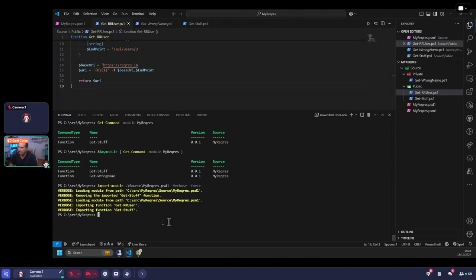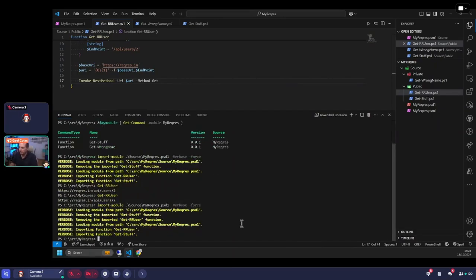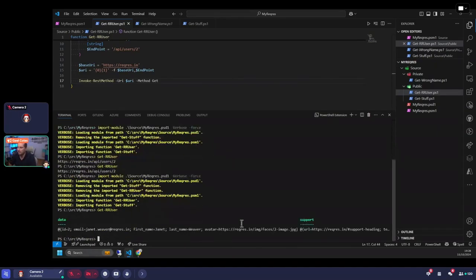So get RR user. So get RR user. And then it returns the full API. So that seems to be working for now, but I don't like to have it there. So what I should be doing here is invoke REST method, URI method get. So what is it going to give me? Get RR user. Oops, I forgot to import it. So import module. And now if I do get RR user, I got some data back.